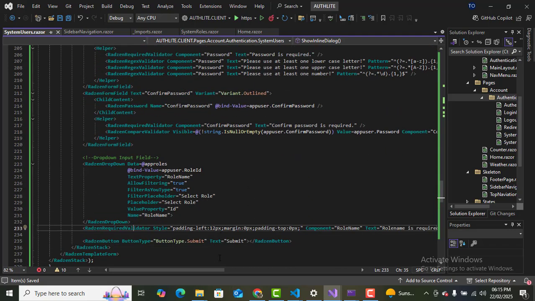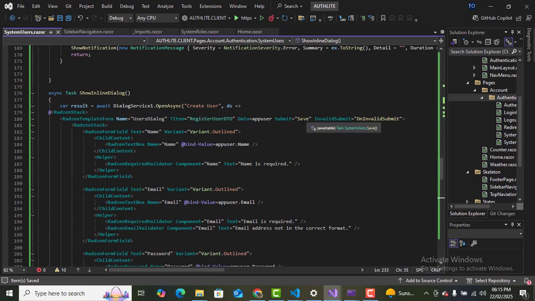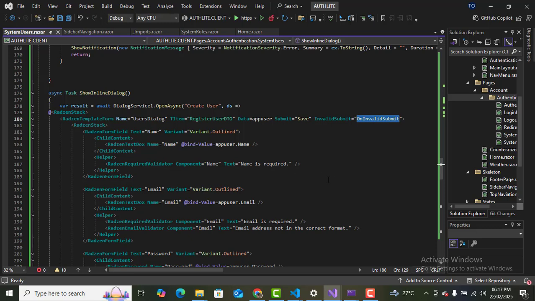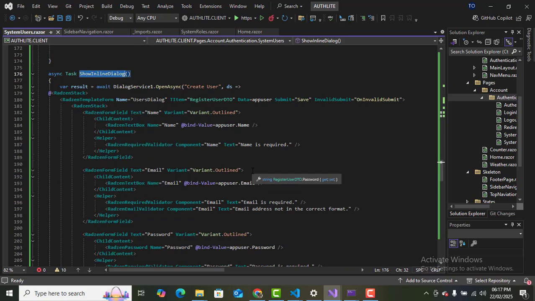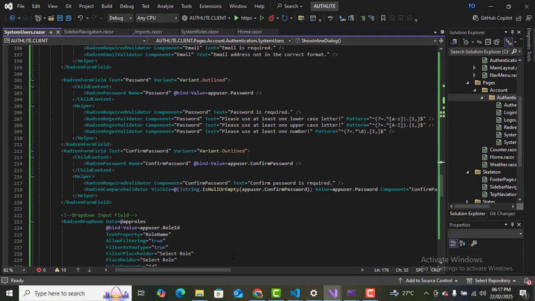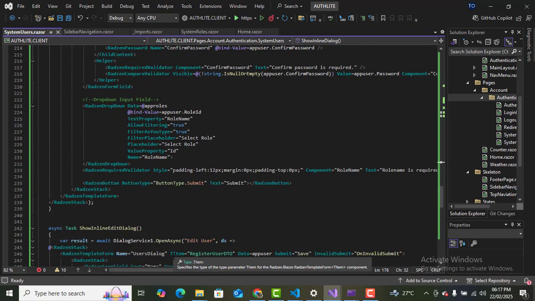So once you submit this form, you will call the save function, and if you have errors, it will call the invalid submit. So that is it, the show inline dialog. So that's what it will display. Hope you can see it fully. So this is what it will show. You can see, yeah.